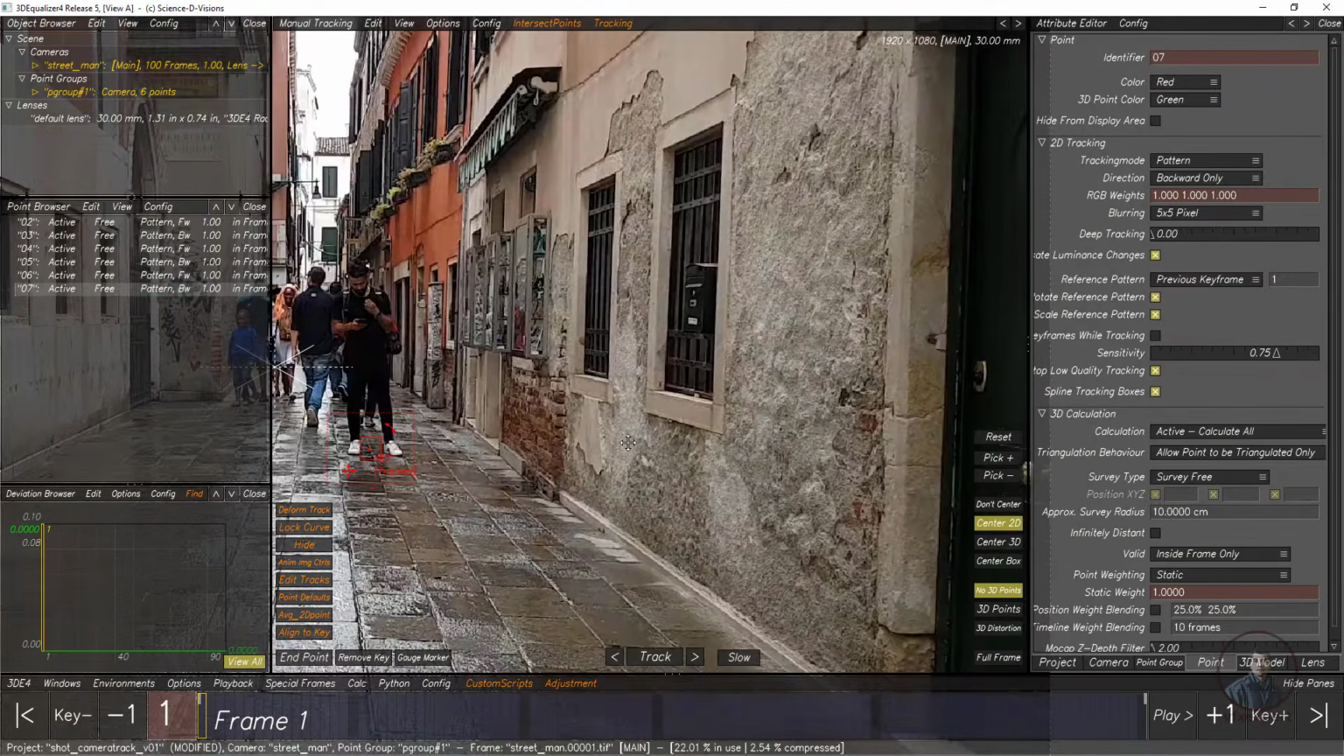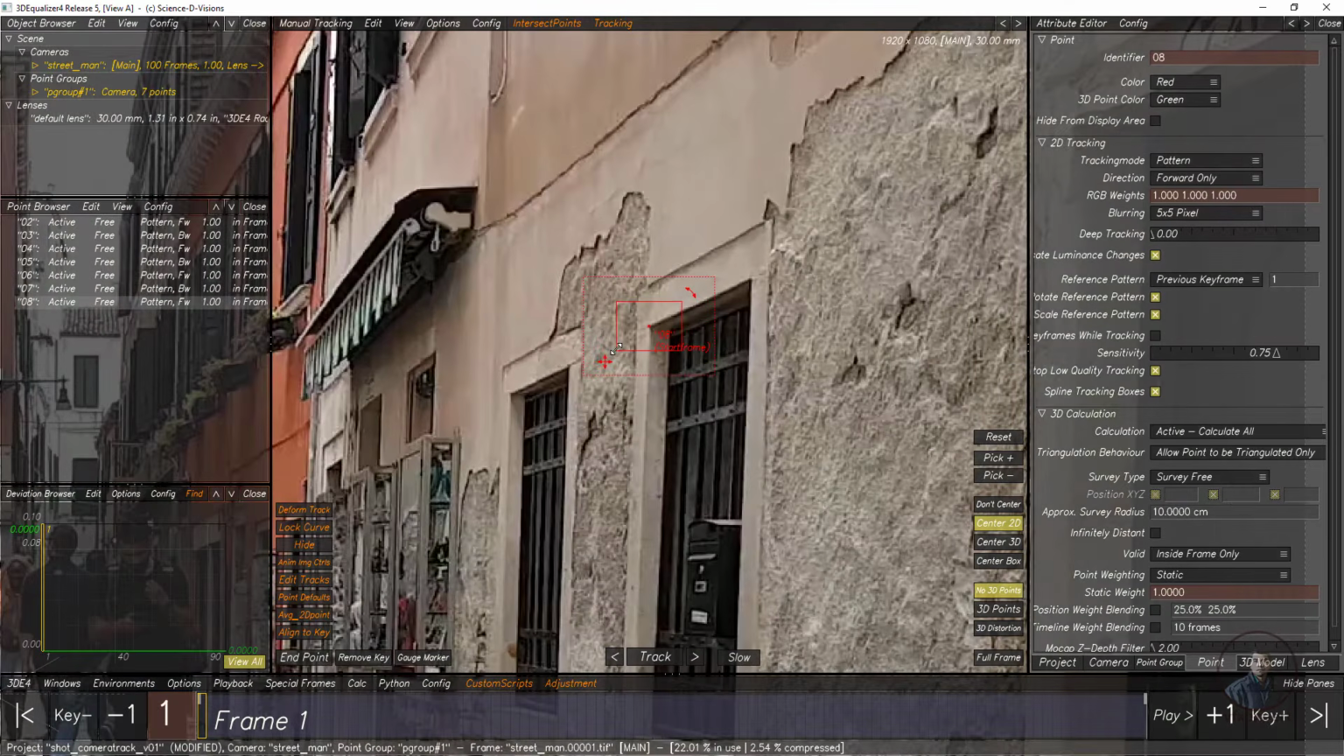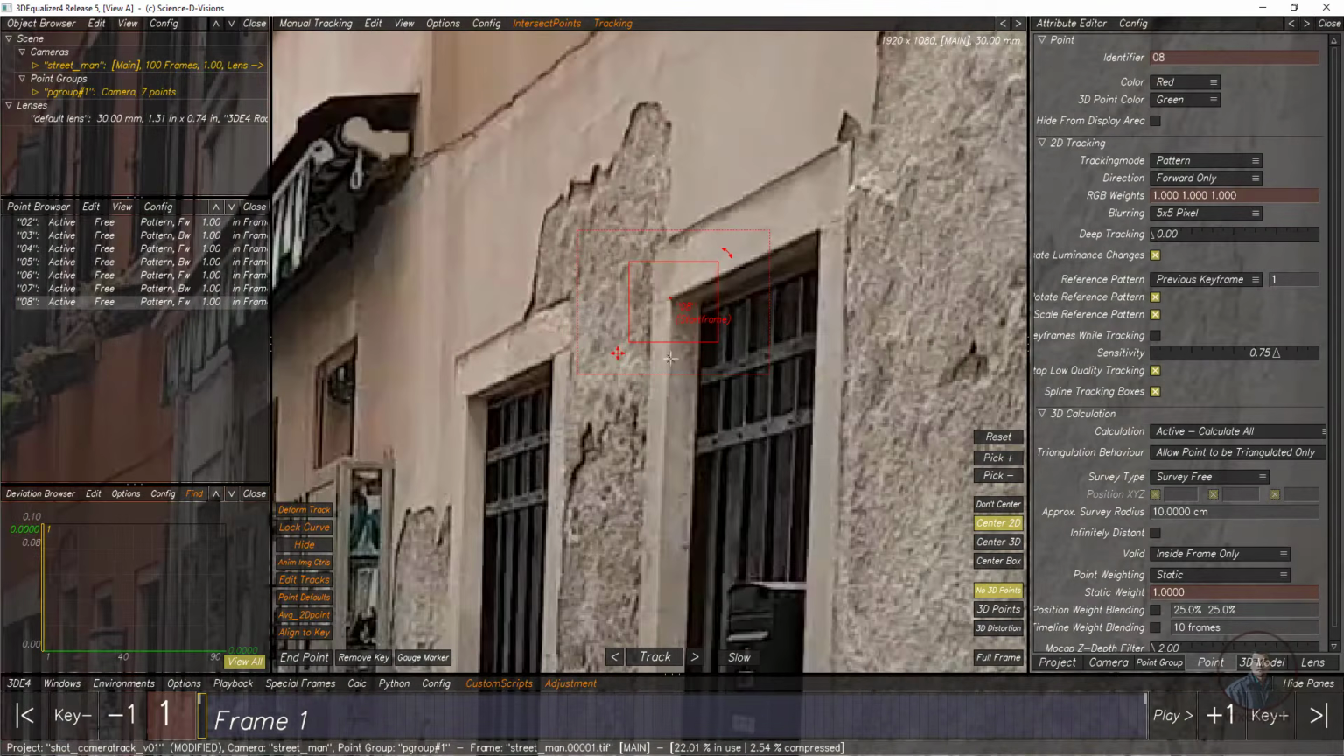Next point I am going to create on this wall. So again hold the Control key and click here. So just create the next point. So you can see all these points here.